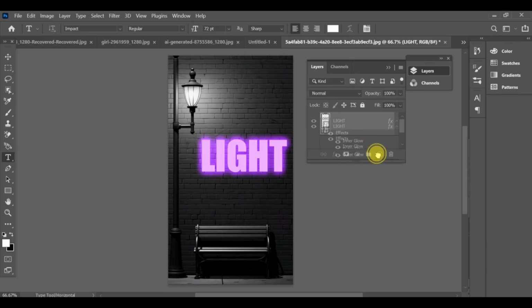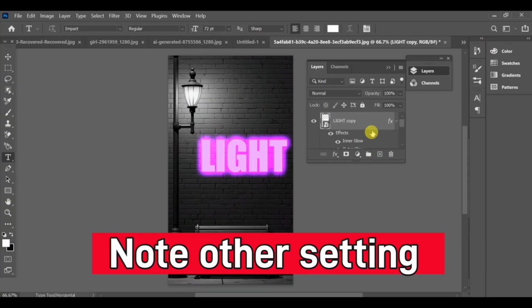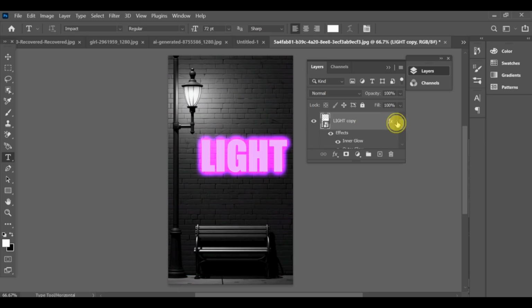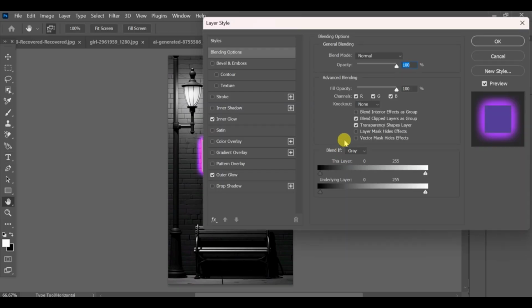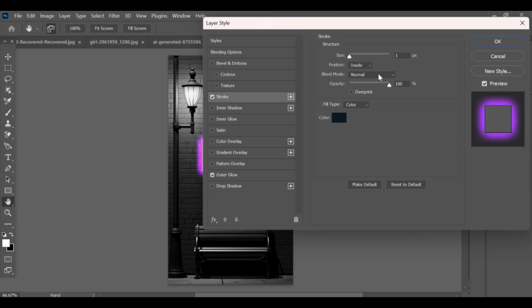Now, make a copy of the text layer. Turn off its effects and drag the copy below the original text. Go to stroke settings. Turn off inner glow and apply these adjustments.